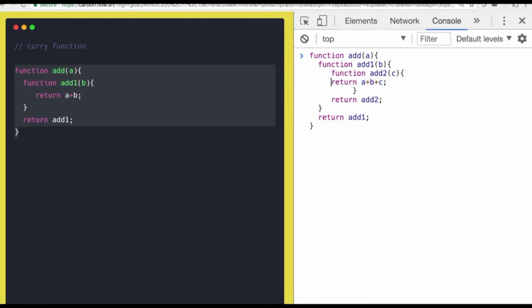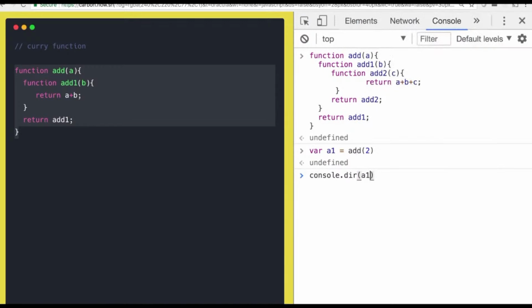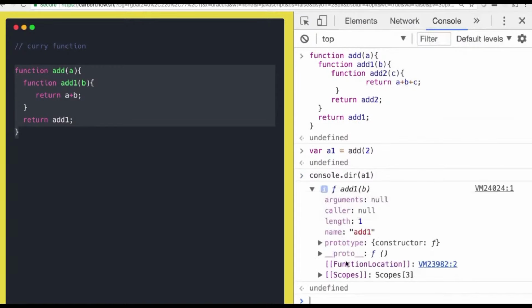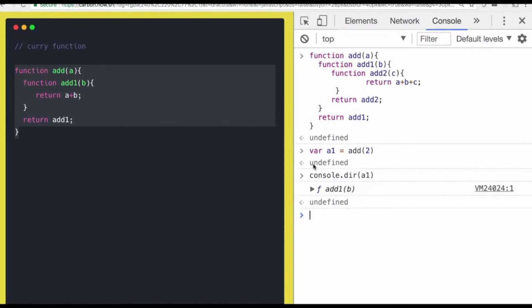Let me just check the indentation and all. Okay, so this is my add 1 function which will be returning the add 2 function, and add 2 function is this, right? So you can call this for a1 equal to add 2, and if you do the console.dir, a1 has a scope, and inside the closure you can see a2 is being persisted, right?